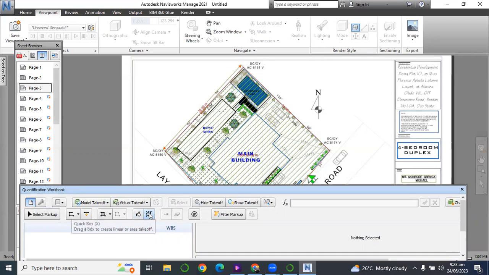The next one is quick box. This one is count. Maybe you want to count numbers, items in number.